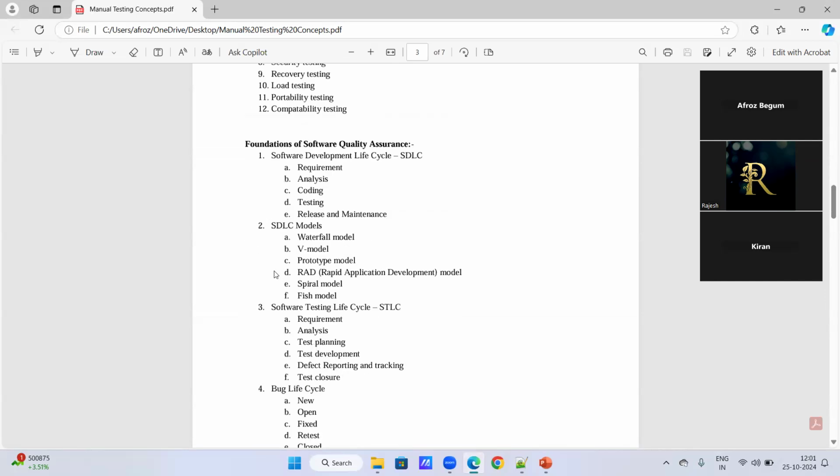So these models we will discuss tomorrow, SDLC and the SDLC models. It will take a little time, of course two or three classes, because of the prototype model and the spiral model.